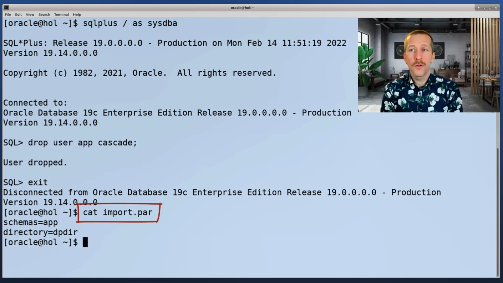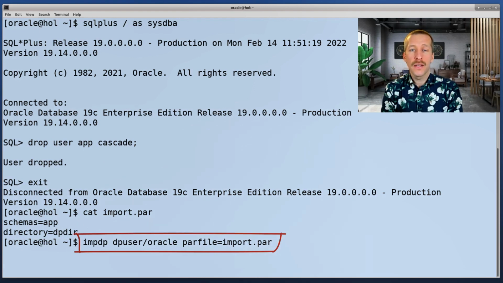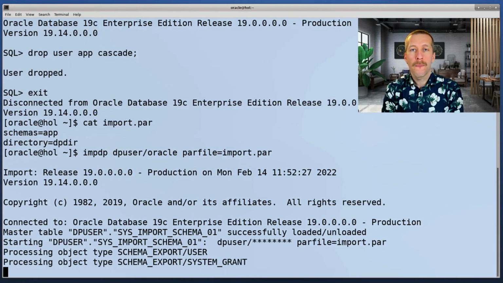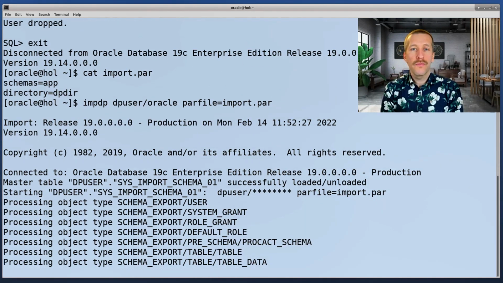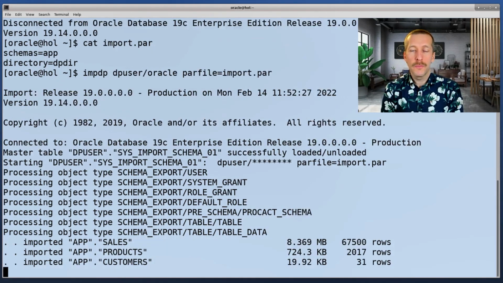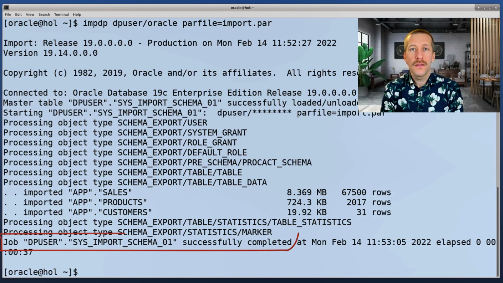This is my import parameter file, and I'm importing the schema app from the directory dpdir. Since it's an import, I use the impdp client to start the Data Pump job. I again connect as the DP user, and I refer to the parameter file. It should be fairly quick to import this small schema. And in the end, I'm notified that the job successfully completed. All is good.